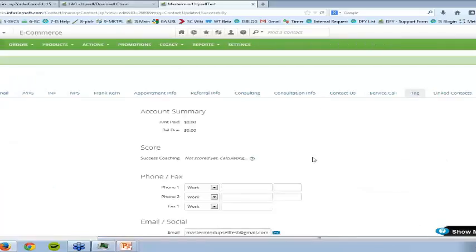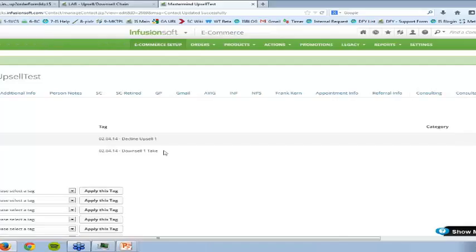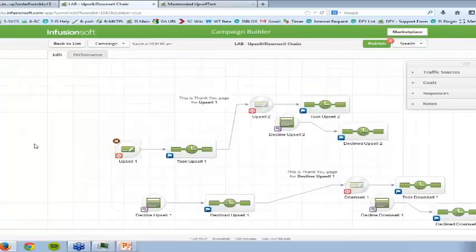So here's that contact, and he doesn't have a name. If you look, I have the tags, scroll over a bit. I've got the tag that I declined upsell 1, but I did take downsell 1. It can be chained infinitely.